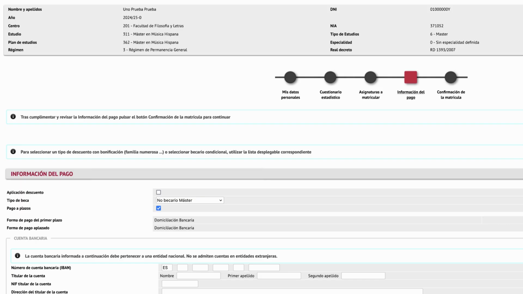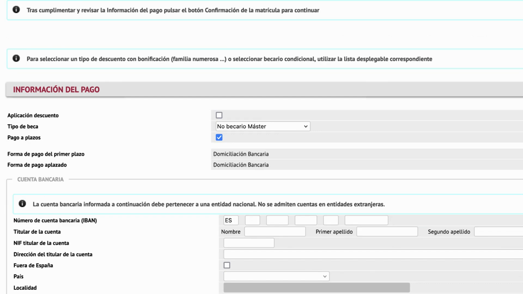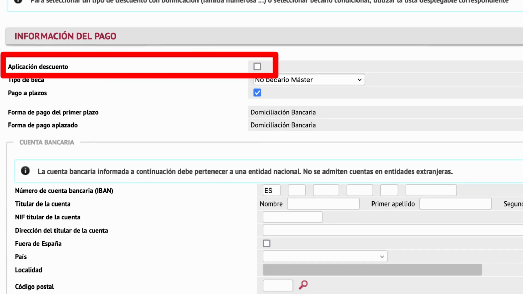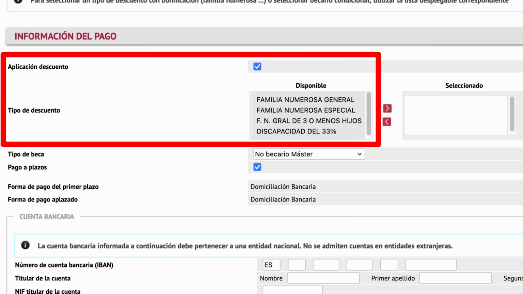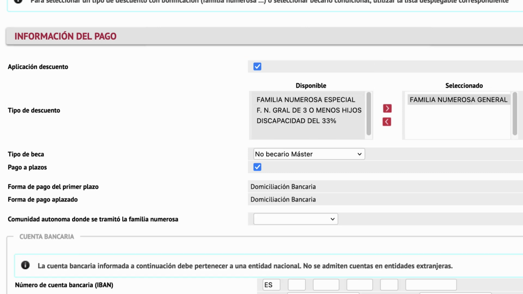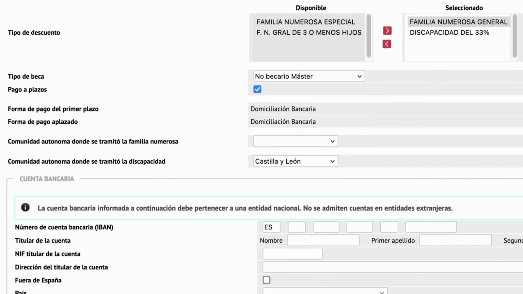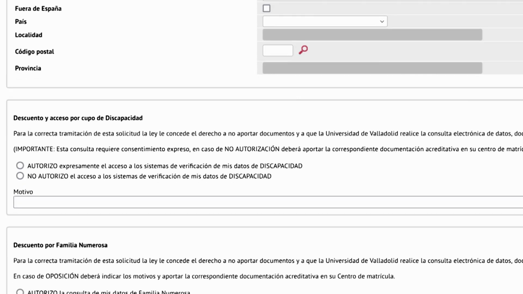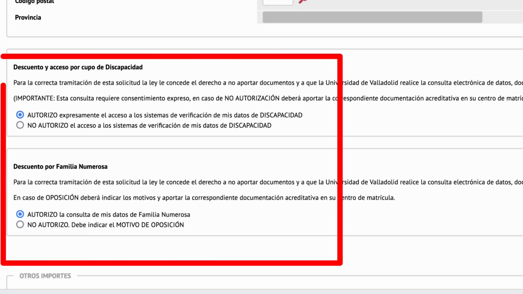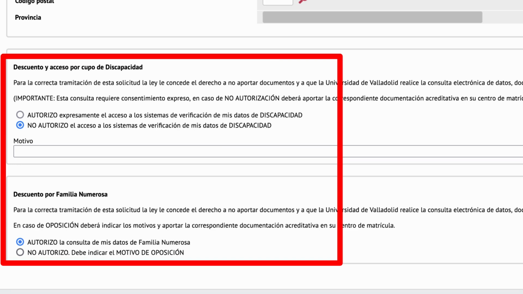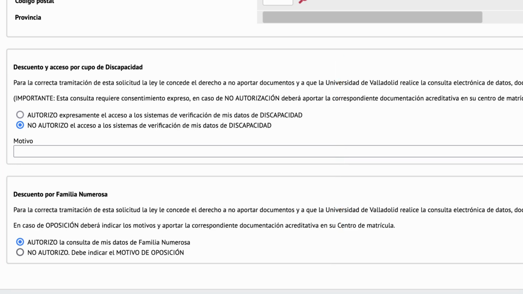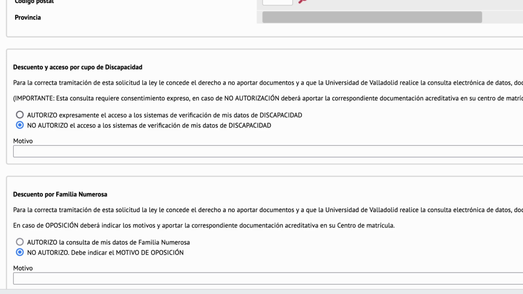On the fourth screen, you will enter the payment information. Firstly, you must indicate if you have any discount applicable to your enrollment. If you check the discount application box, these discounts will appear. If you select any of them, you must indicate the autonomous region that issues the corresponding accreditation. You can also authorize the verification of your disability or large family data. If you do not authorize the consultation, you must indicate a reason and present the supporting documentation at your enrollment center.